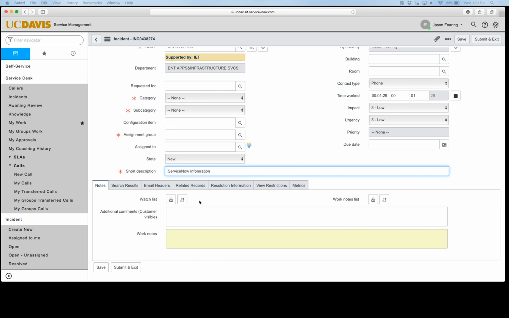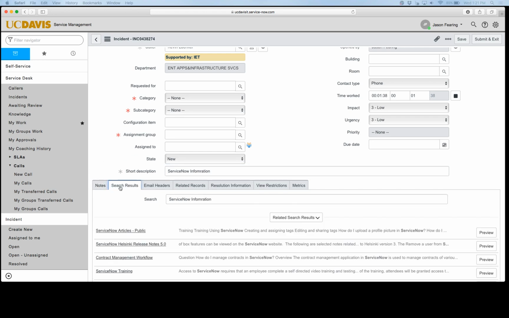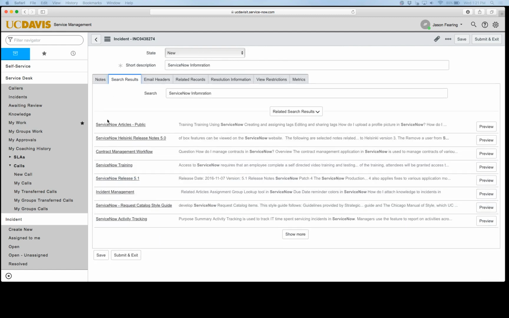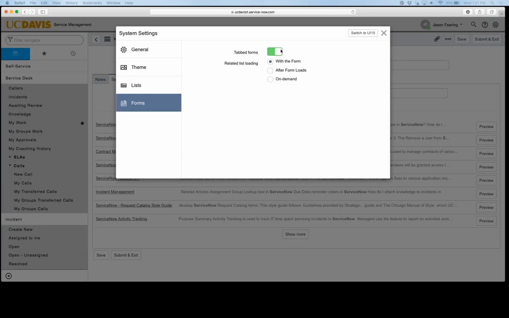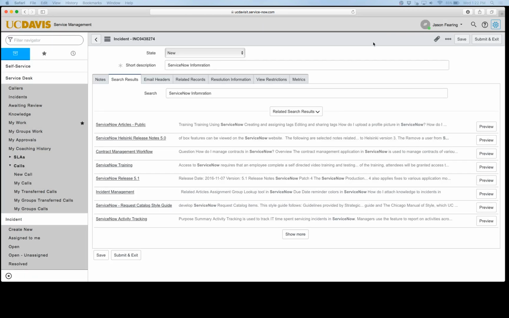But before I get there, I want to stop and take a very brief moment to talk about the view setting that we have right now in ServiceNow. Currently, we have it set up to view tabs. This allows us to look at search results as an independent entity underneath short description. The default setting in ServiceNow under System Settings is actually off. This forces all of what is currently tabbed to be stacked in one long scroll. I don't recommend doing that.